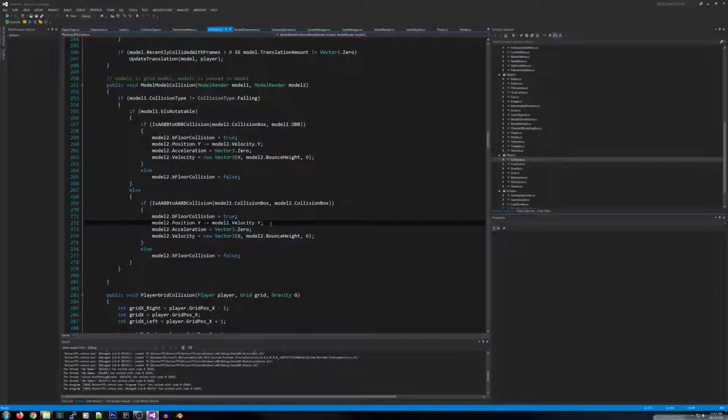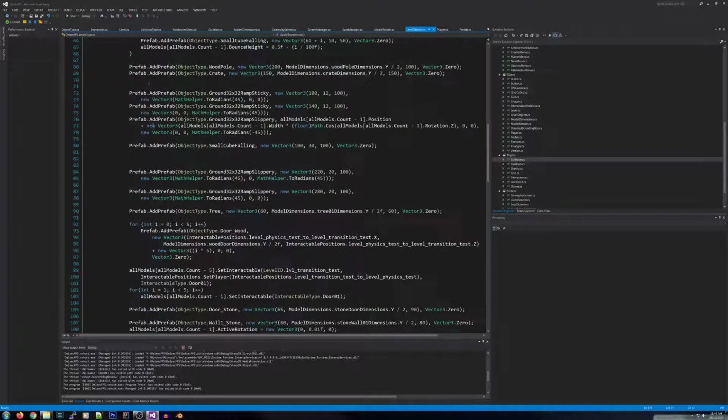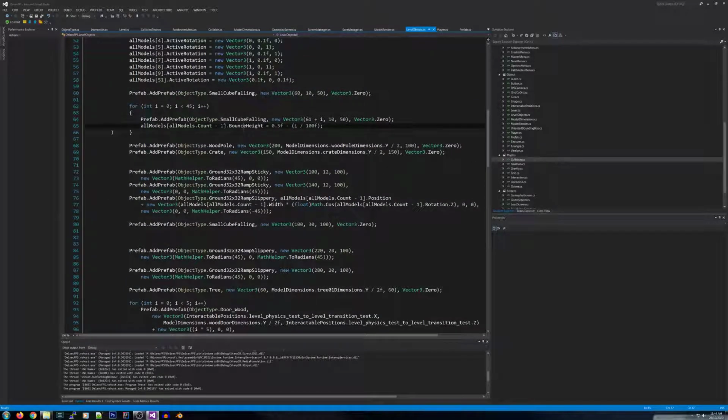Yeah, that's to make sure it doesn't pass through the floor. So we set the position upward a bit once, and then the acceleration to 0, and velocity is a value you pass in. So here I've got model bounce height. So when I am creating the objects themselves, I'm setting their bounce heights. So where are they? Here.